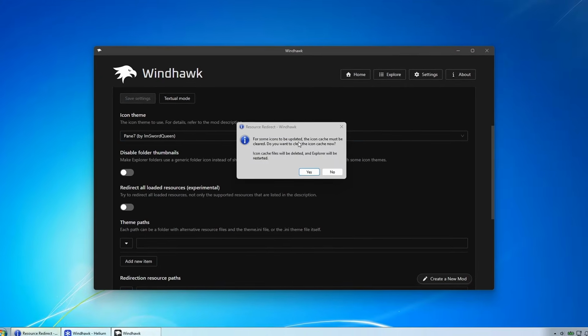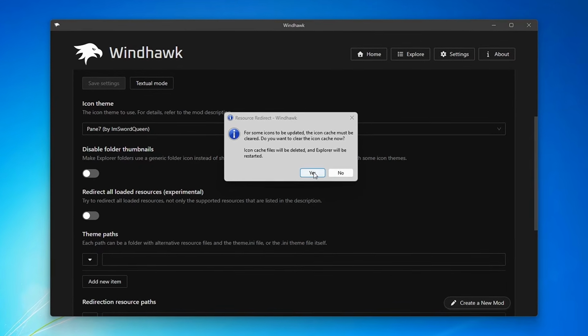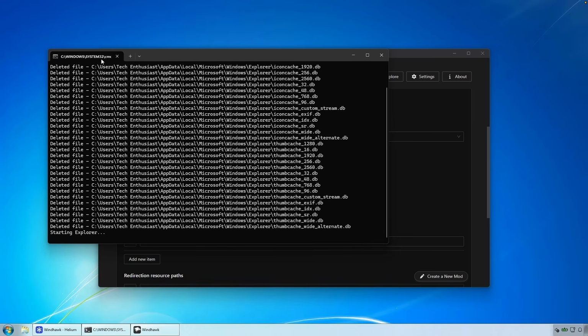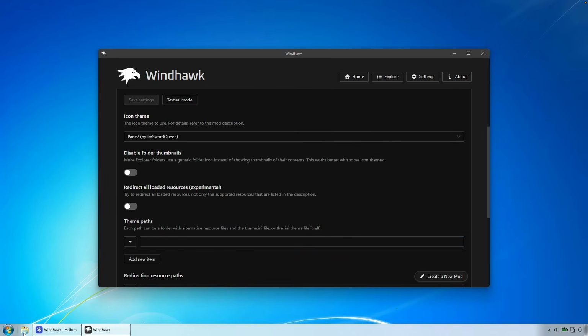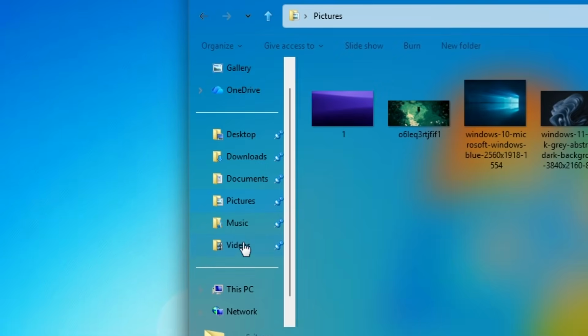For some icons to be updated, the icon cache must be cleared. Do you want to clear the icon cache now? Yes. And let's see what will happen. Now for some reason it opened here the terminal, it went black, and now here it already changed the File Explorer icon. Now if I open it and if I go here, we have here new icons for the disk and the folder as well. So I think that is a win.